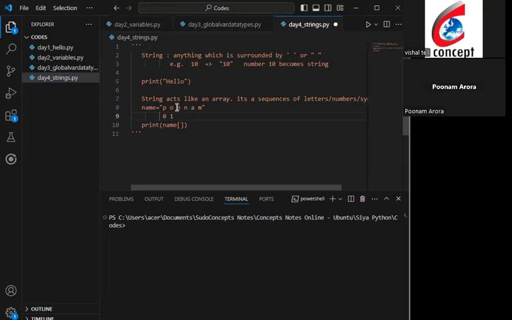Letter O is present at 1. Another letter O is present at 2. Then N is at 3, A is at 4, and M is at 5. So this is how it is indexed in name. All letters are present at these positions: 0, 1, 2, 3, 4, 5. It's like an array, and an array starts with position 0. So if I want to print n, I'll just put 3 and I'll get the output as n.